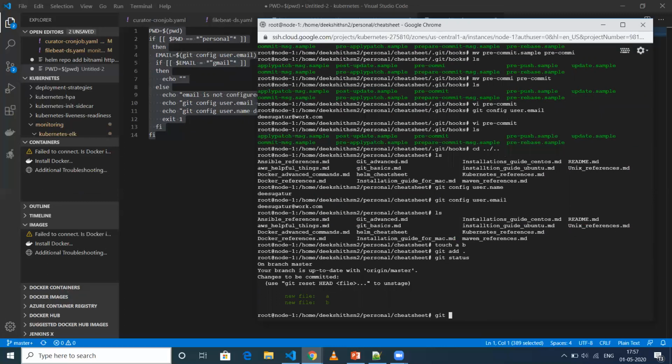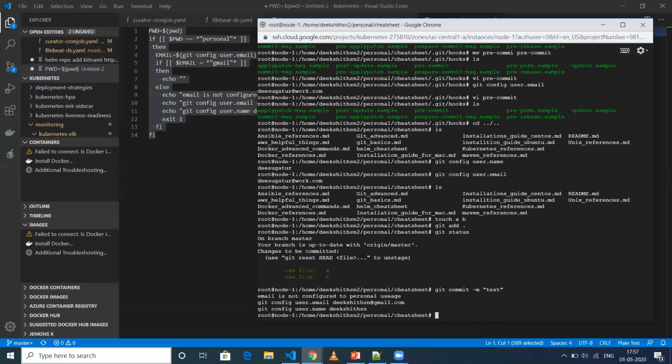So when I do git commit -m, let me give some message, which is test. See, because of my particular pre-commit, it failed. The email is not configured for personal usage, so that's the reason it is showing this.